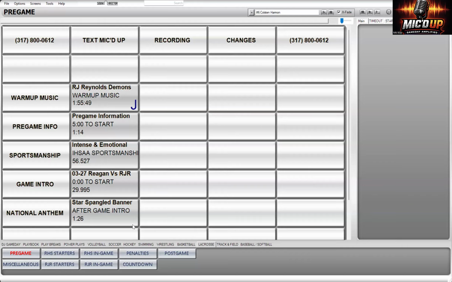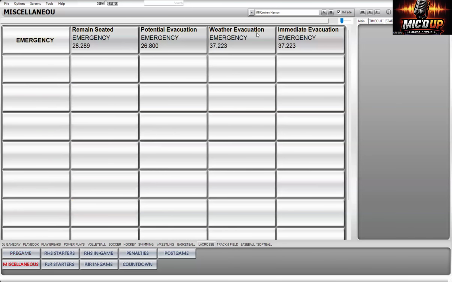This is a one-touch button, meaning I've got the announcement and the music included in the same clip. Your miscellaneous tab is going to be your emergency announcements, but additionally, you can add in sponsorship reads, concession stand announcements, other miscellaneous items that may not pertain to the game. Feel free to send whatever you want for us to read, and we'll add that into your miscellaneous section.